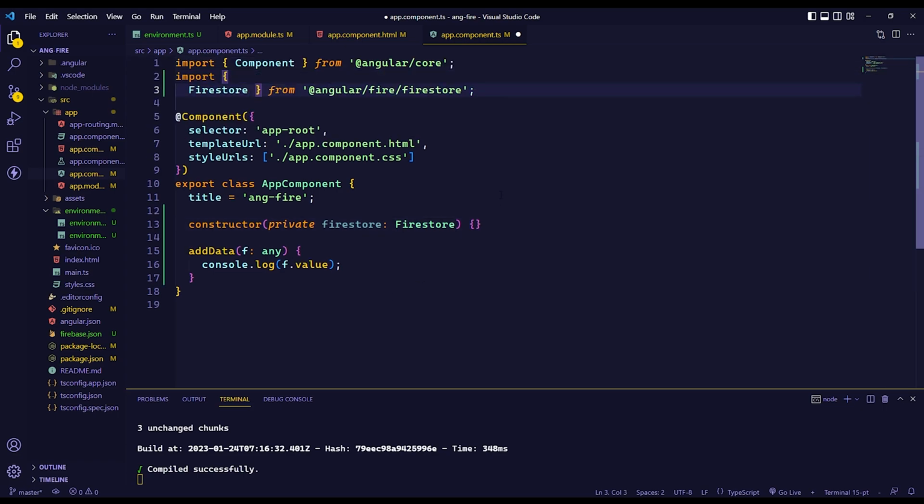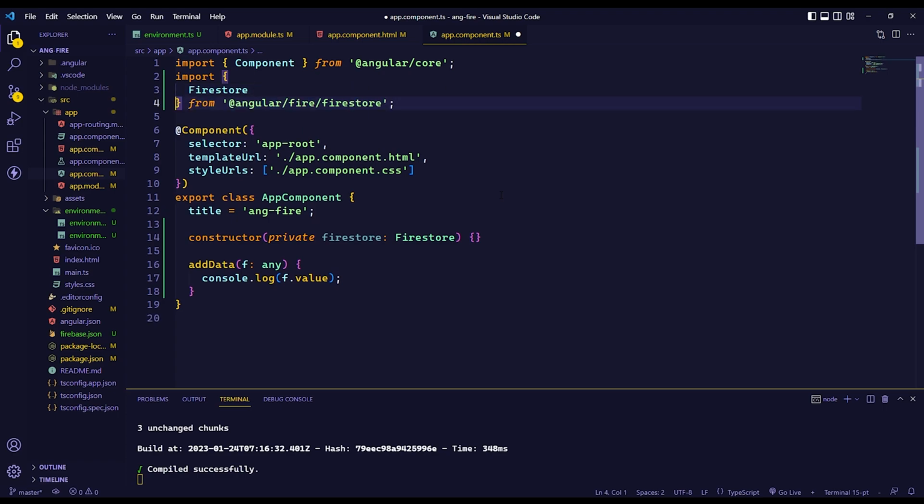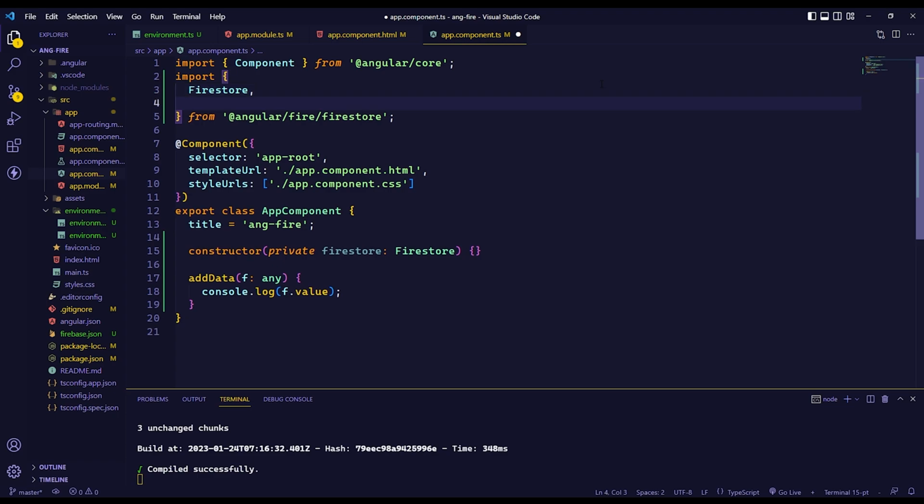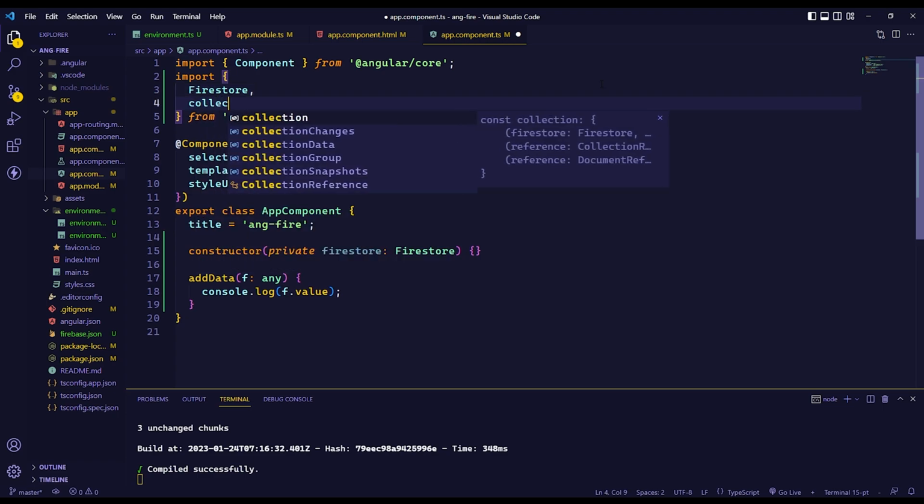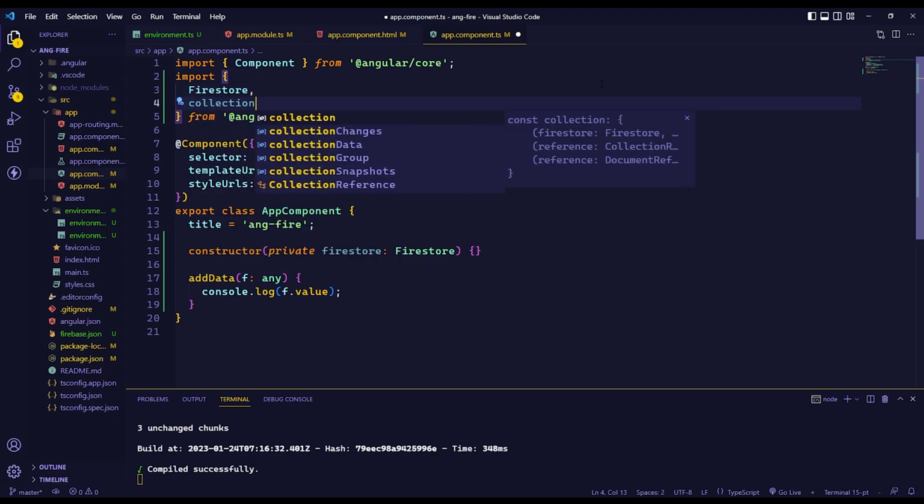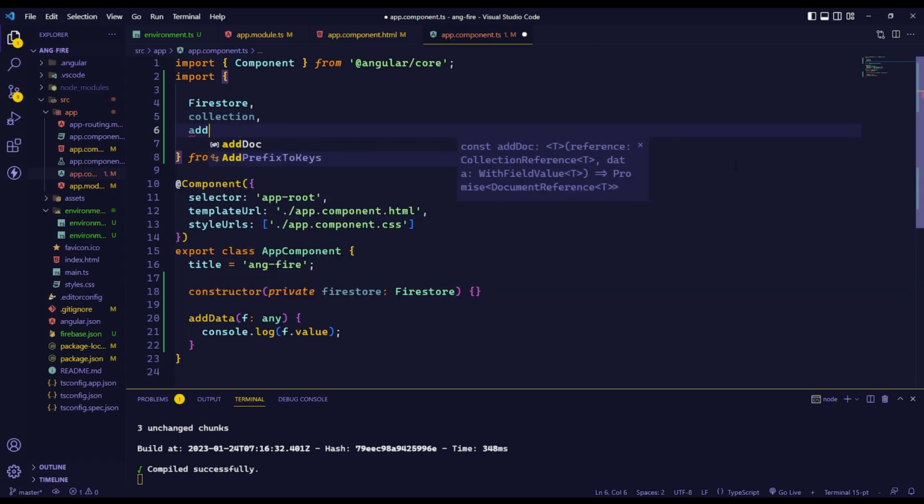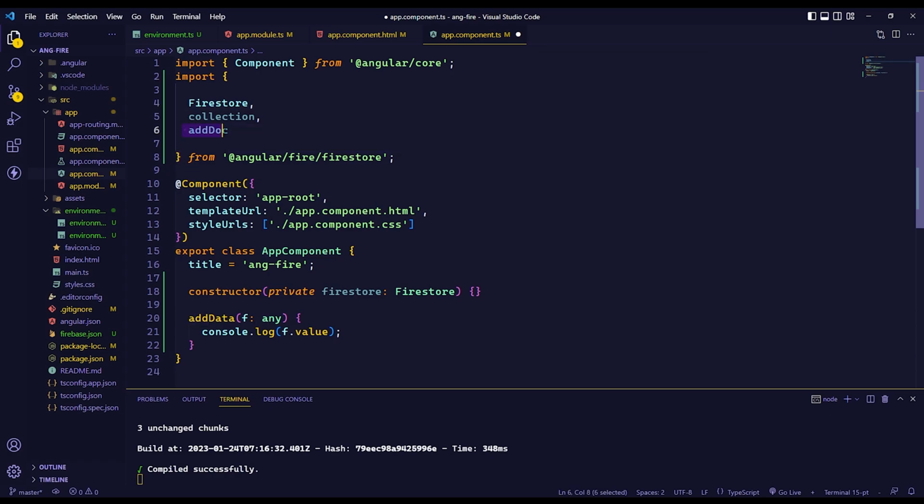Next, we need another two modules. This is also coming from the same path, so we can add them inside the same import. So the first method is collection. The c is simple. So next, add doc, and this D is capital. So carefully follow these capital and simple letters, otherwise you guys will end up with errors.